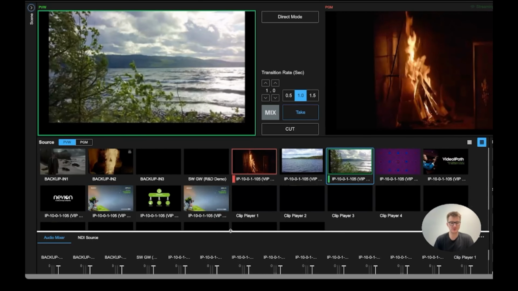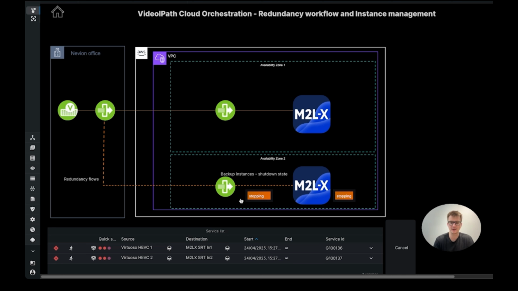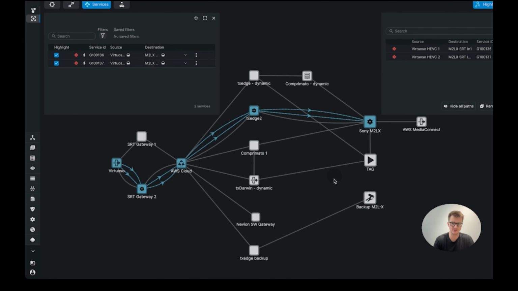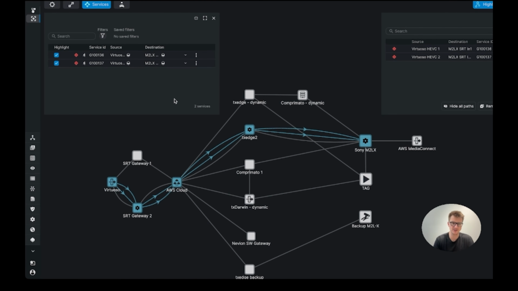If for any reason we want to route the sources back into the primary instance, it's as easy as just pressing a button in VideoIPath. VideoIPath will automatically reroute all the sources to the primary instance and will stop the backup pipeline to stop any cost associated with hosting the backup instances. If we go back into the Inspect app, we'll see that now all sources are routed into the primary instance again.